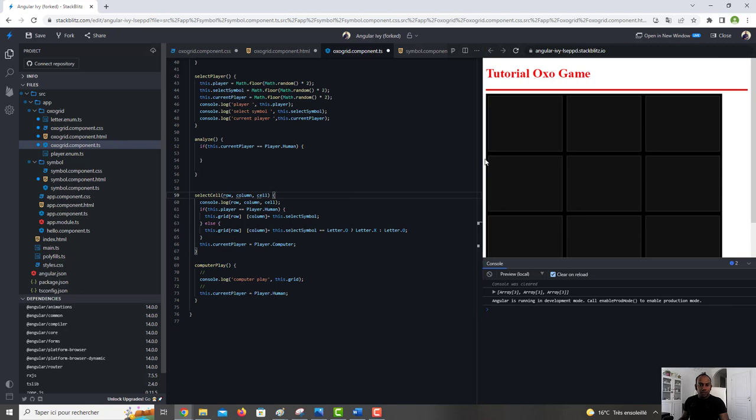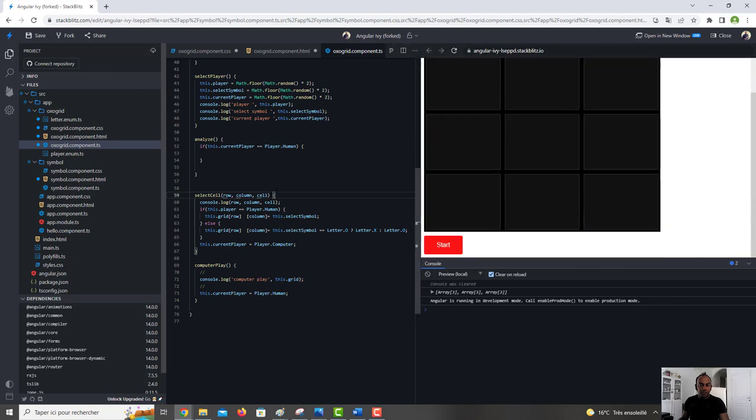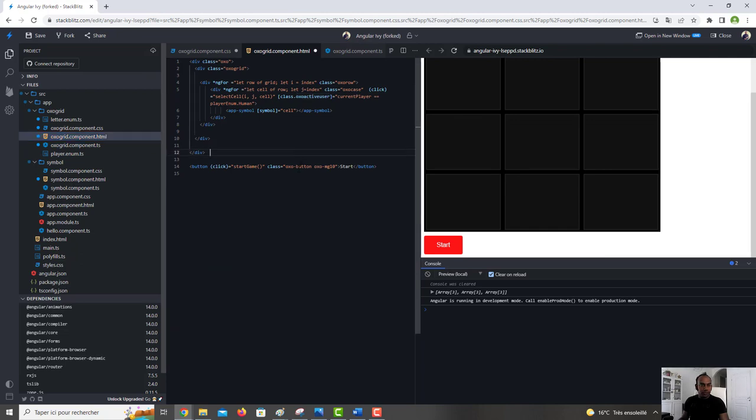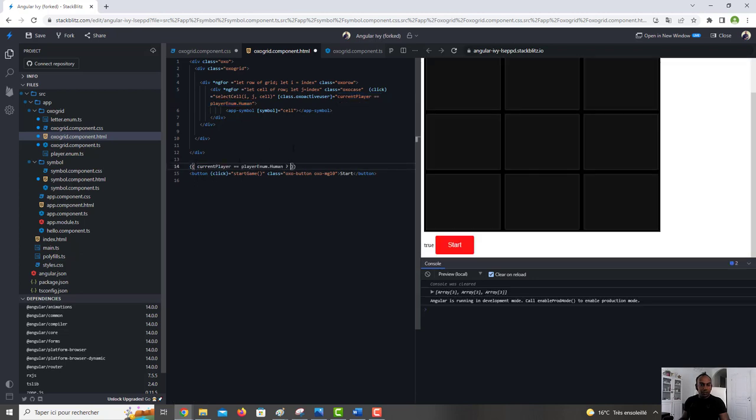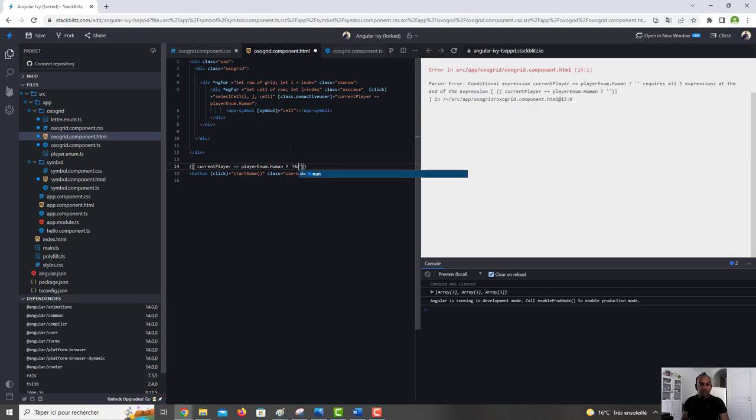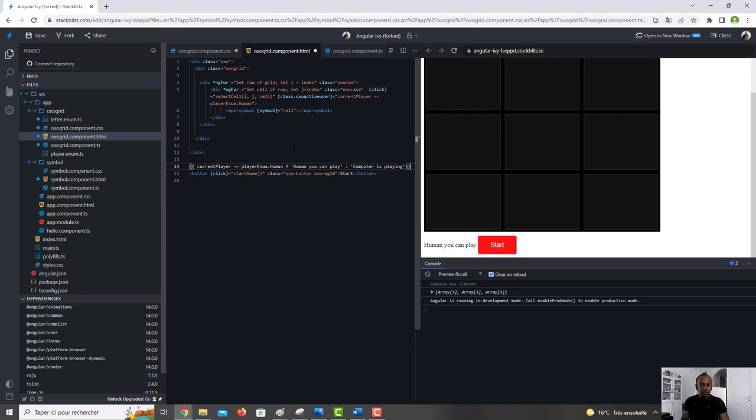Just to tell which person must play here below, we will just put a command to see which person is playing. So we can put a text here, just like we did here for the current player. We can do the same here. So we can just put the text here, human, you can play. And otherwise, computer is playing.